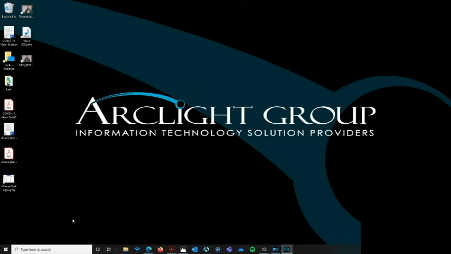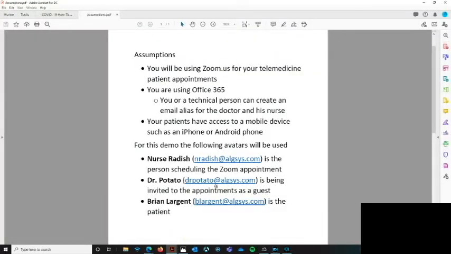So I'm going to pull up my document that's got our assumptions in it. It is right here. Okay, the assumptions. The first one is you'll be using zoom.us for your telemedicine patient appointments. And this is what's going to allow you to do video conferencing appointments with voice and video. And that you're using Office 365. Now, I can't do a video on every single type of mail client out there. We use Office 365. All of our clients use Office 365. It's very popular, so we're going to be focusing entirely on that.